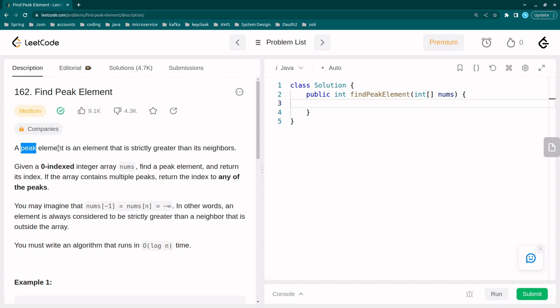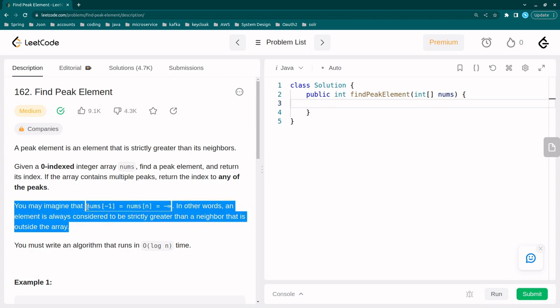So here a peak element is an element that is strictly greater than its neighbors. Okay. So the peak element should be greater than its neighbor elements, right? Given a zero-indexed integer array nums, find a peak element and return its index. So we have to return the index of a peak element. If there are multiple peaks, then we can return the index of any of the peaks. Okay. We need to consider these points as well.